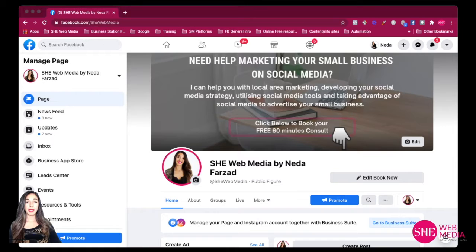See that button? This is obviously my view, but see how it's got book now? It's because my call to action is an appointment. So depending what your call to action is on your page, it obviously says promote your learn more, promote your get a quote. So depending on that, it varies. But that's another thing you can do.